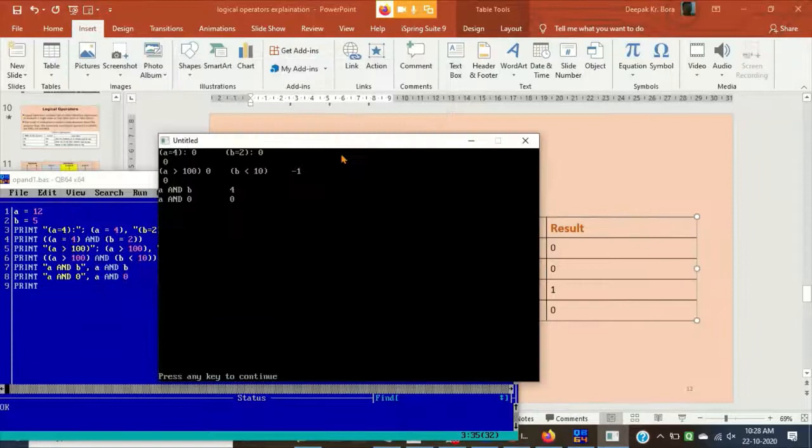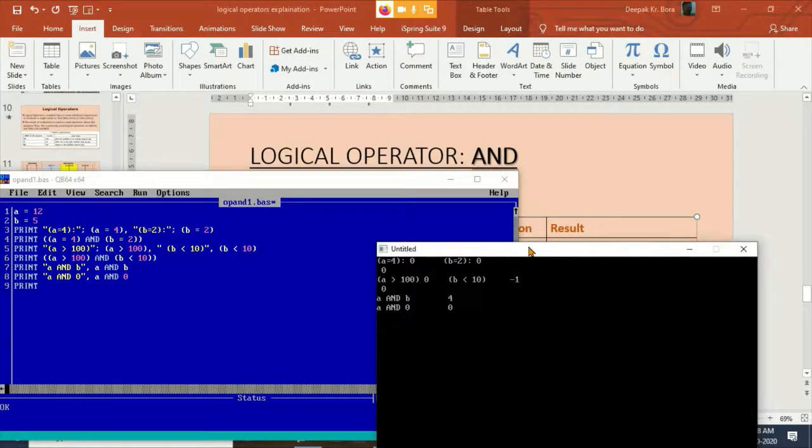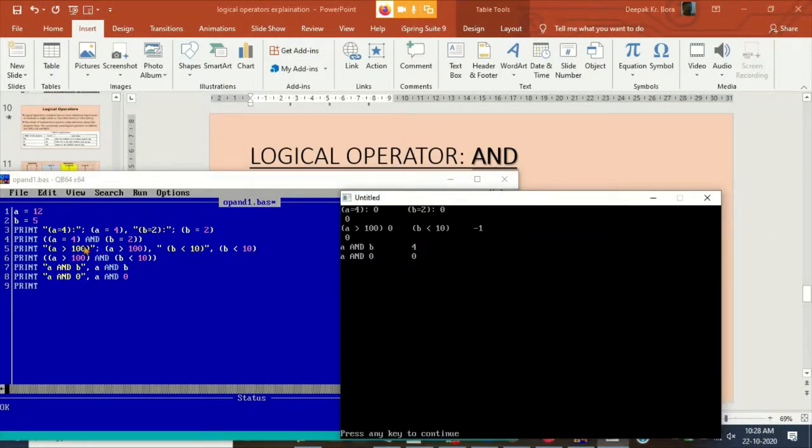Try to understand this concept very carefully. Okay, see here. A is equal to 4? Actually, A has 12 in it, so this is false. B is equal to 5, but here we say B is equal to 2? No. So it is showing me the value 0. That means false. So both are false, so the output is false. C 0. Are you getting it?